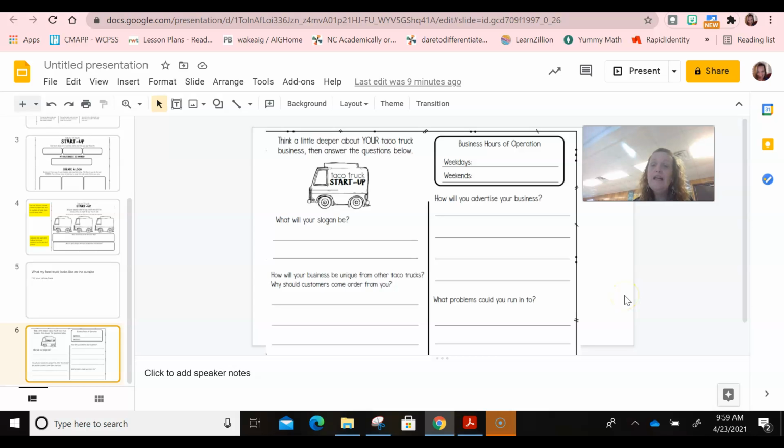And then we're going to think a little bit deeper here about our truck. Your slogan. Now, a slogan is different than your logo. So a slogan is a phrase that people can remember. Back to our McDonald's. If you think about our McDonald's slogan, it's changed over the years. But I think right now it's "I'm lovin' it," if I'm not mistaken.